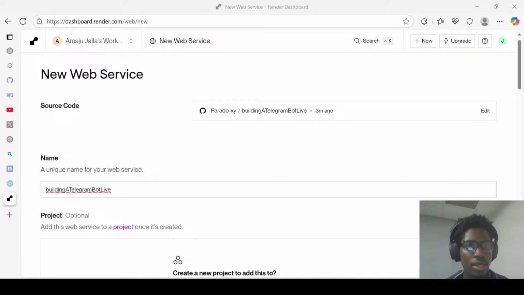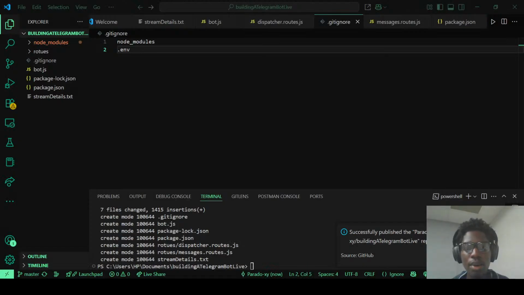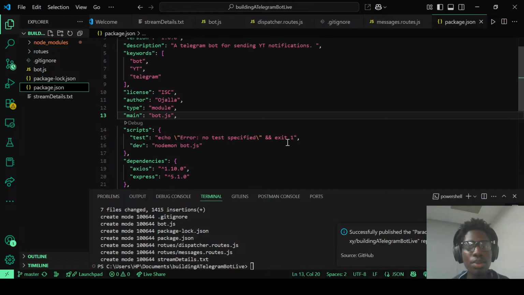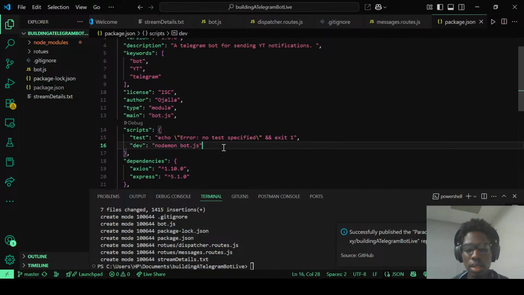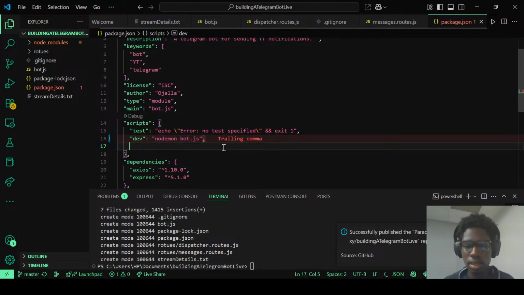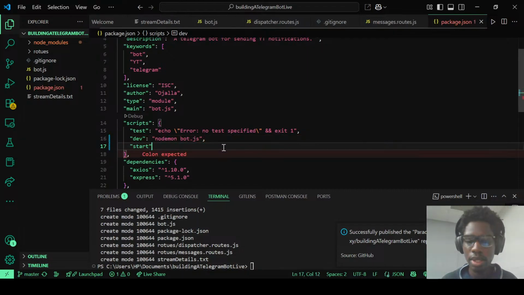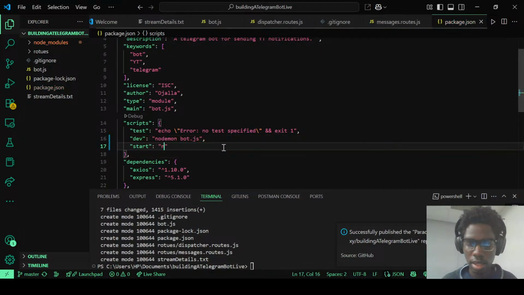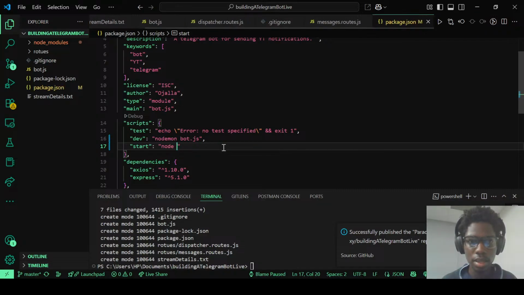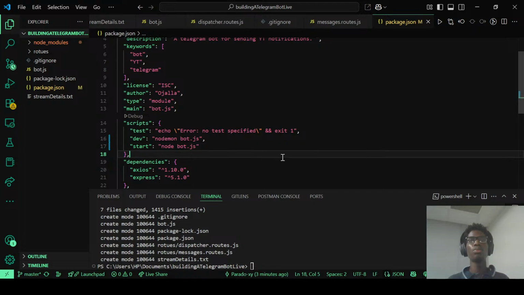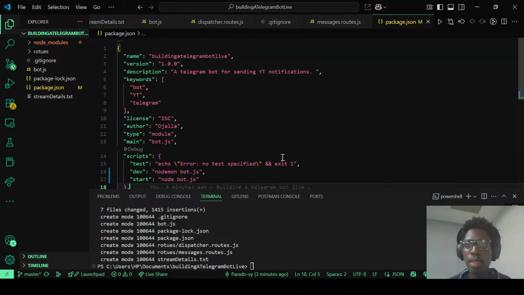Let's go to the VS Code scene. I didn't add a start script in the package.json, so it won't know what to start the bot with. So when you are hosting on Render, you should always add a start command. So it will do node bot.js. Now, sorry, I have to commit this.